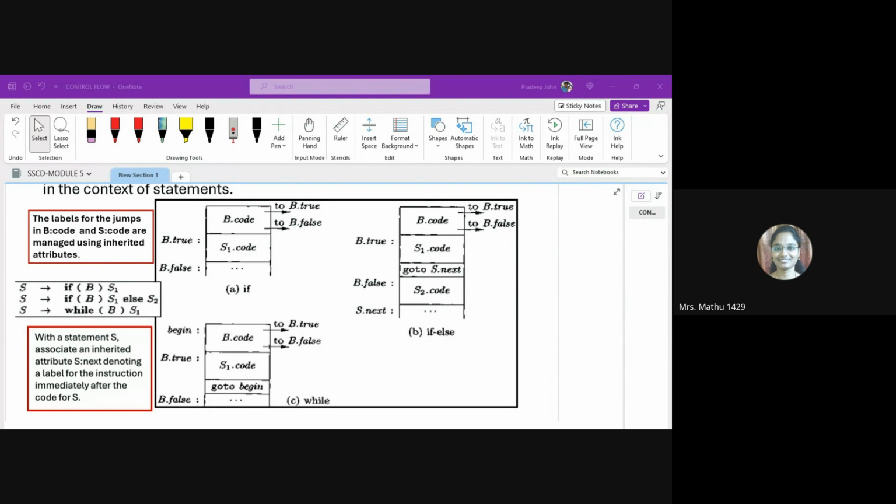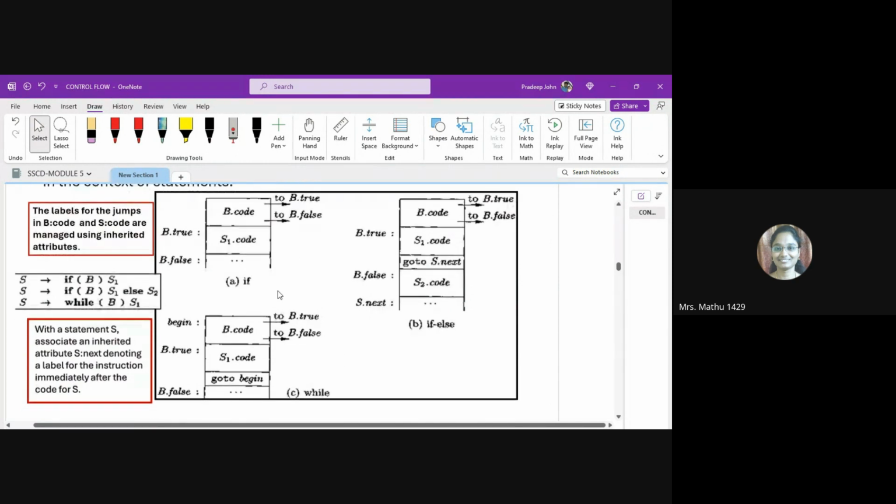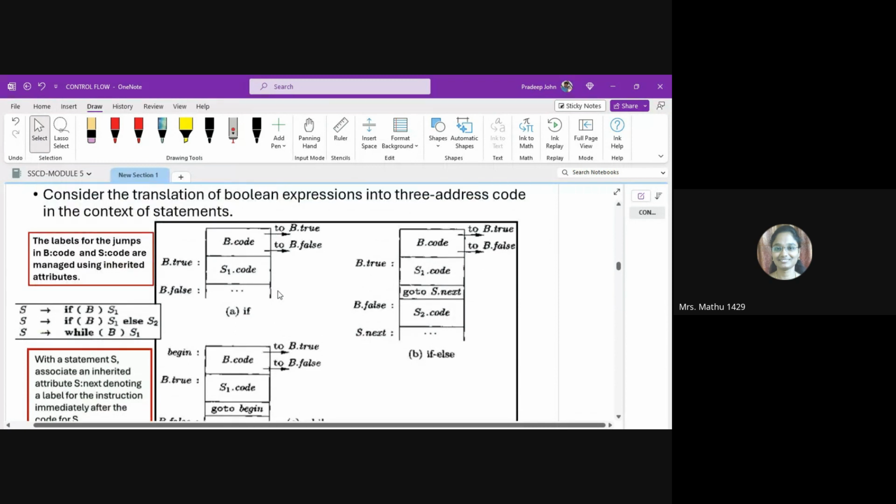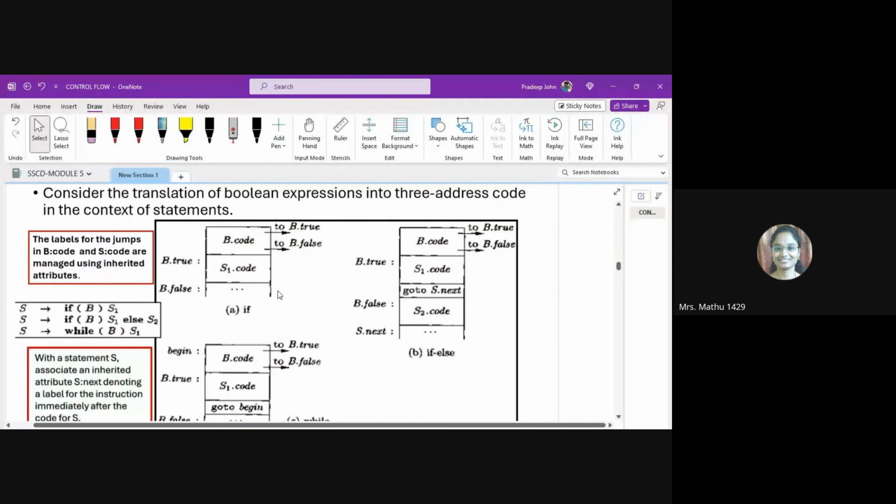Okay, we'll continue. Now, we have a set of statements. Now we will see all these: simple if statement, if else statement, and then while statement. So we have these statements, and we will see how these Boolean expressions are going to be translated into three address code.